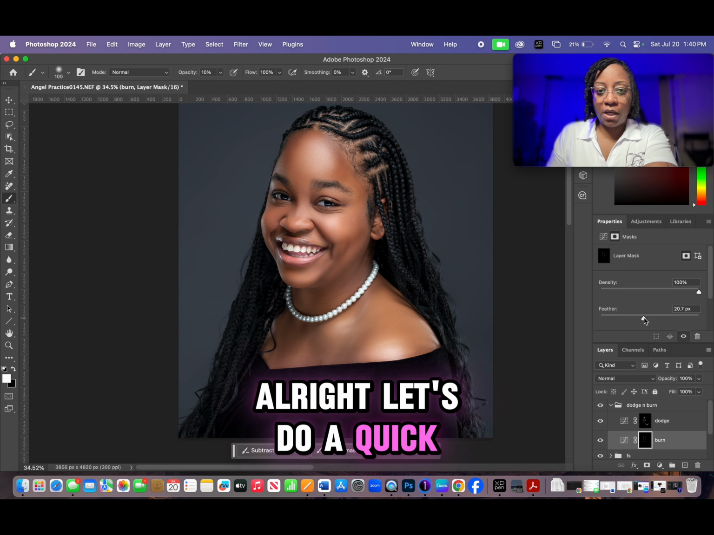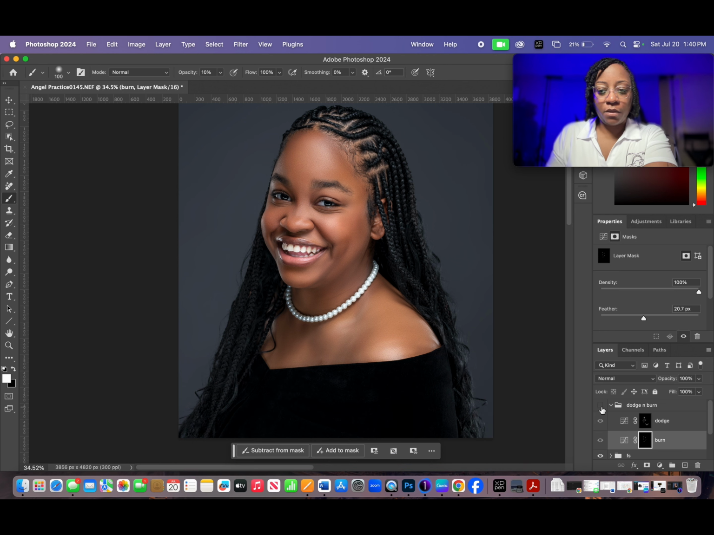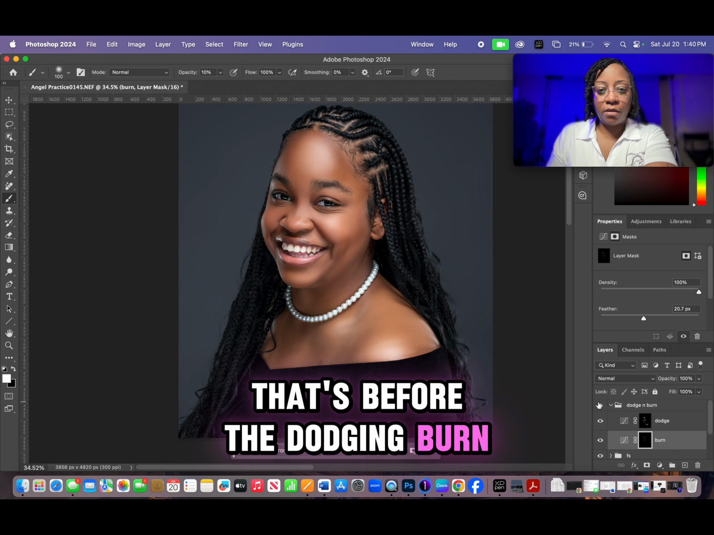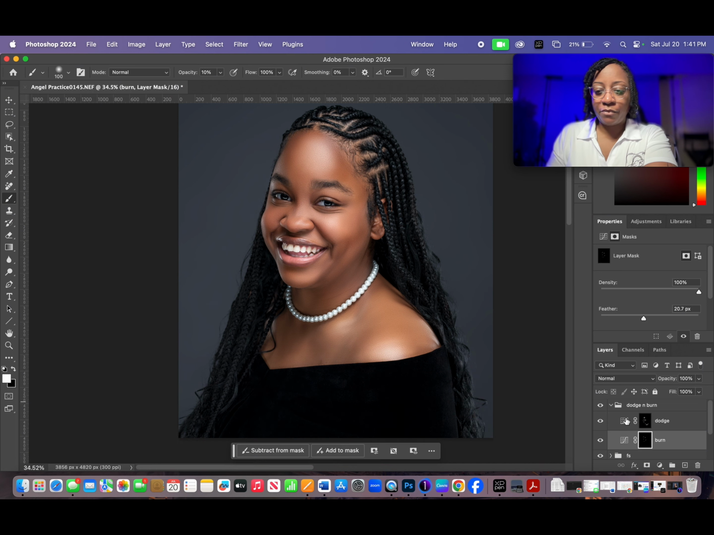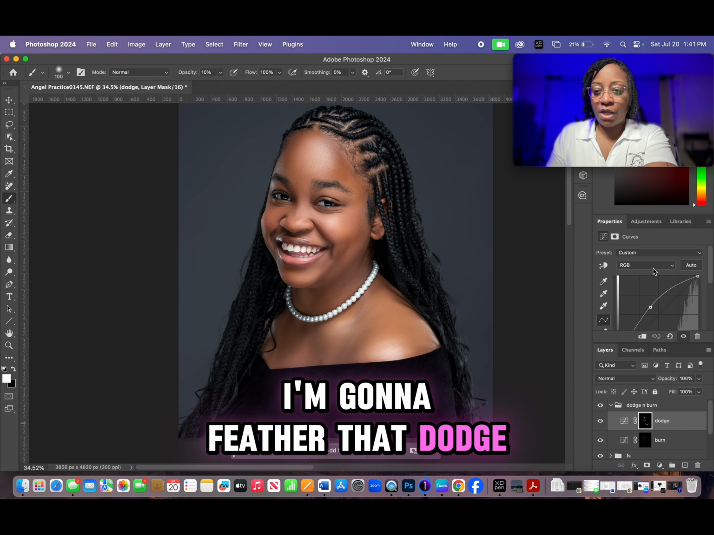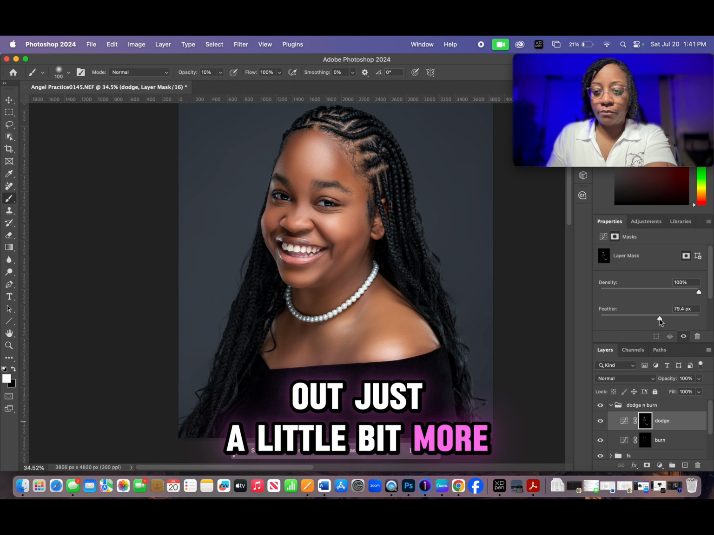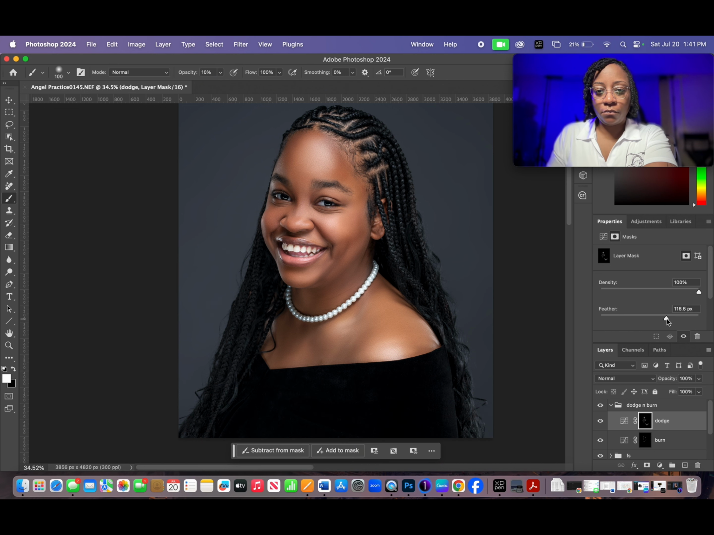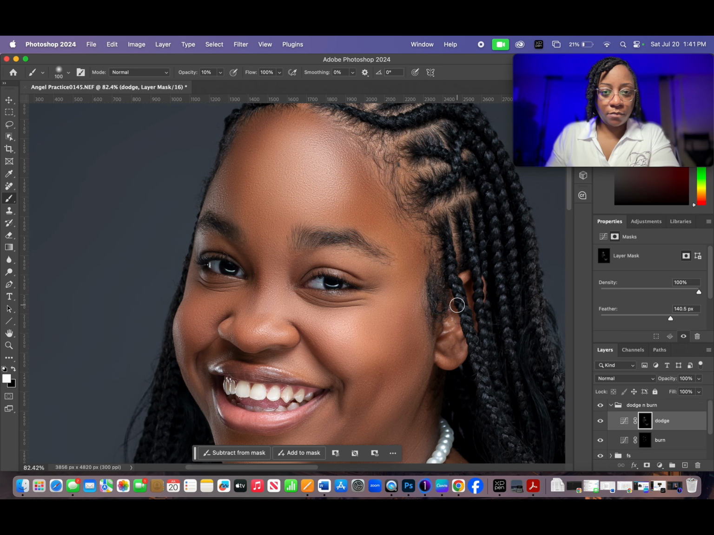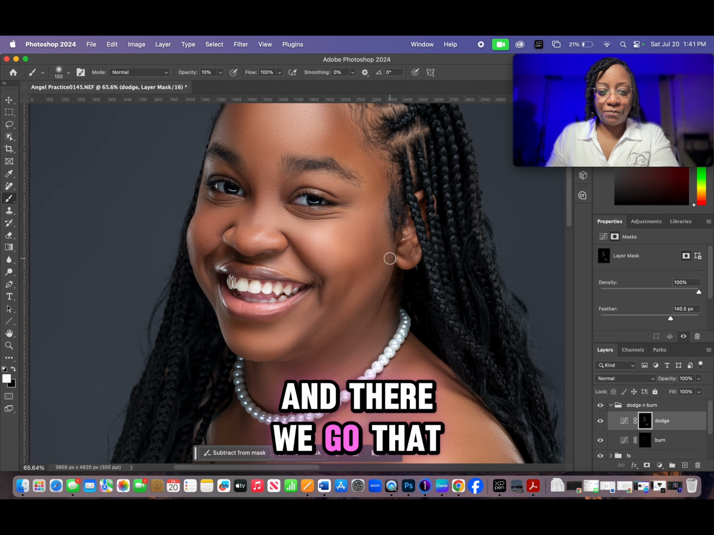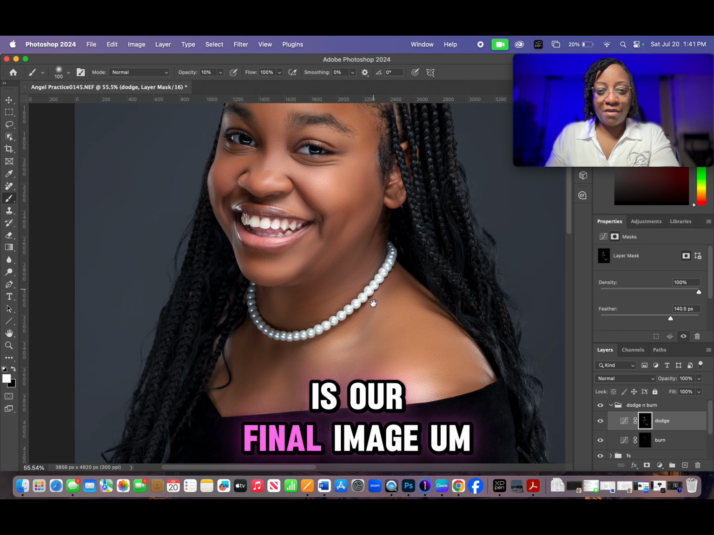Alright, let's do a quick check on before and after. That's before the dodge and burn. And that's the after. Just gives her that extra pop. I'm going to feather that dodge out just a little bit more. Yep. And there we go. That is our final image.